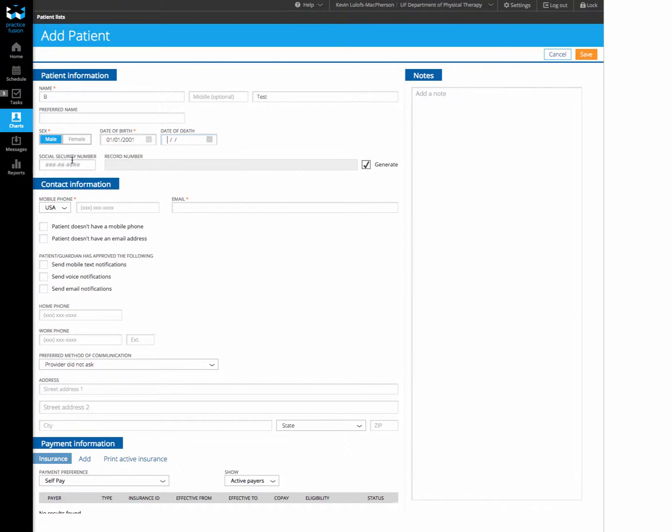And then for us, we won't have to worry about date of death since we'll be working with the patients. Here we are not going to be using social security numbers. We're just going to use a Practice Fusion generated actual record number. So just make sure that generate is clicked here. For the most part, if you start to type in the social security box, that's the only time that this will disappear on you.